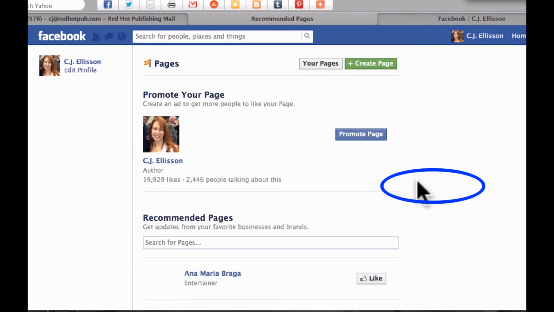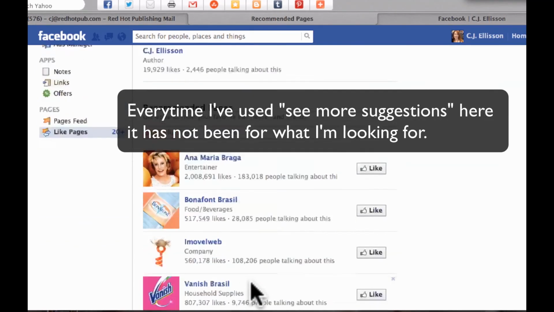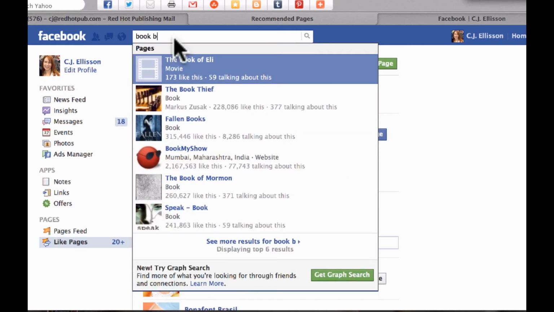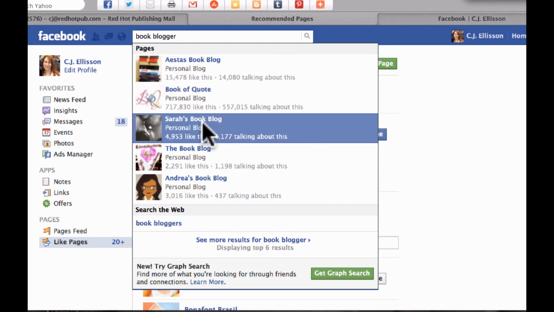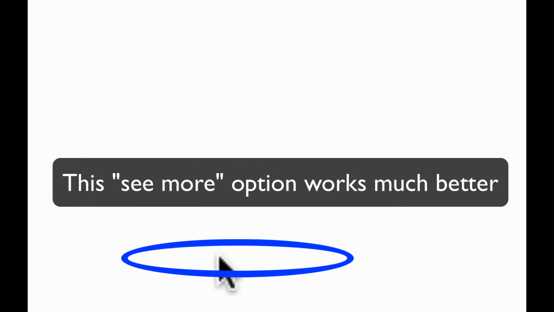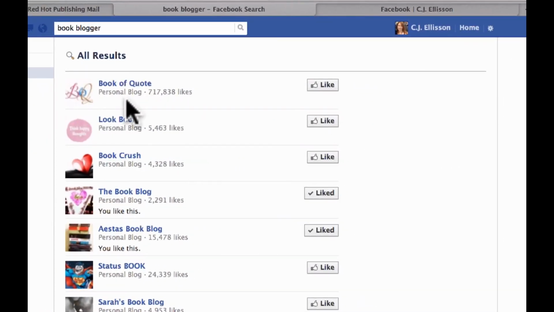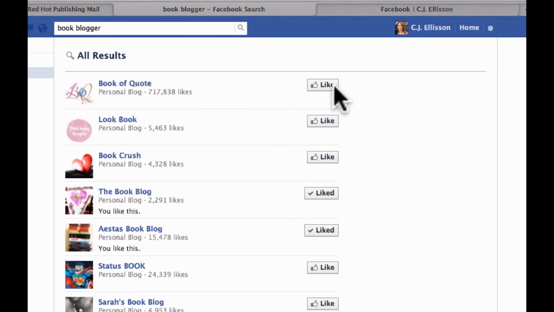I'm going to try this one. And, of course, it's giving me stuff that does not coincide with what I want. So I'm going to go up here again to Book Blog. I think I already have Sarah's book blog on there. And we can see more results for Book Blogger. Here's a nice way to do it. Book quote. I don't think this is going to help much. But I can check it out.